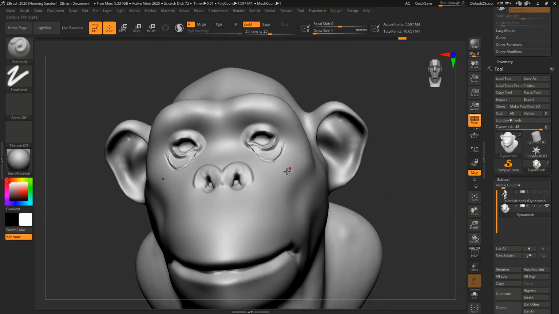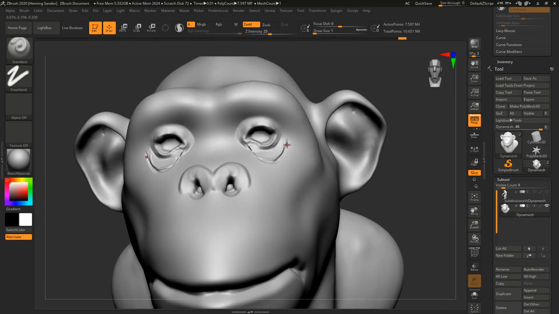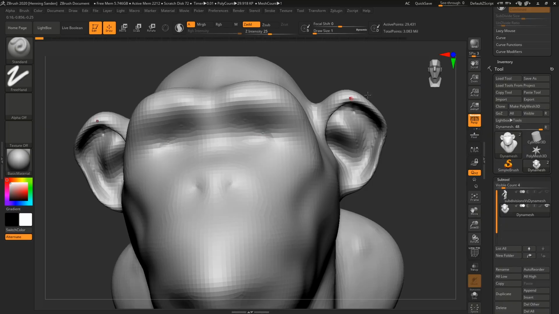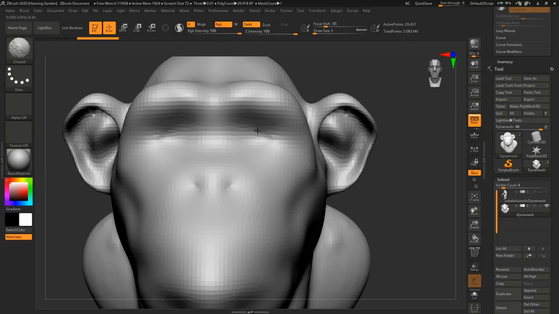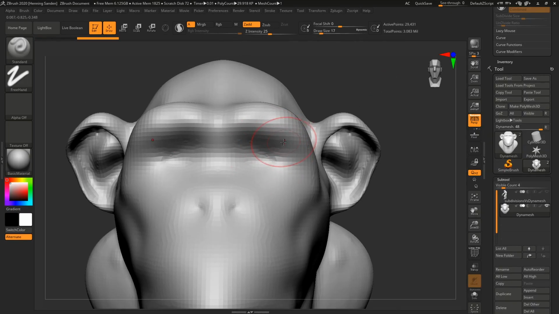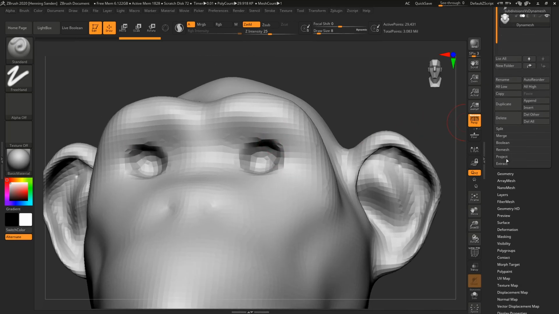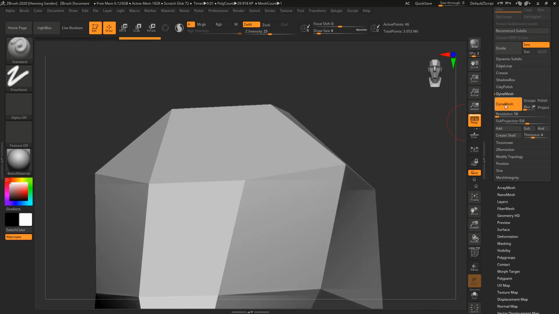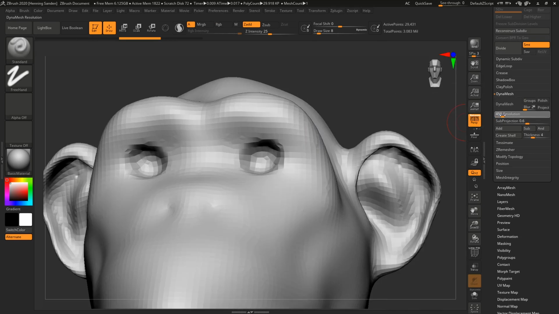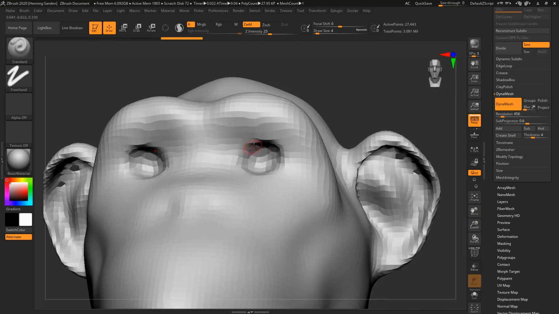That's a problem. And the design isn't resolved yet. It's nowhere near where we need it to be. So in this case, let's just undo everything we just did. In this case, what we should do is we need to use Dynamesh. So how do we actually work with this in a practical sense? Well, we start to sculpt in some eyes, go to Tool, Geometry, and Dynamesh. Make sure we have a resolution which makes some sense. And then we just start sculpting here.